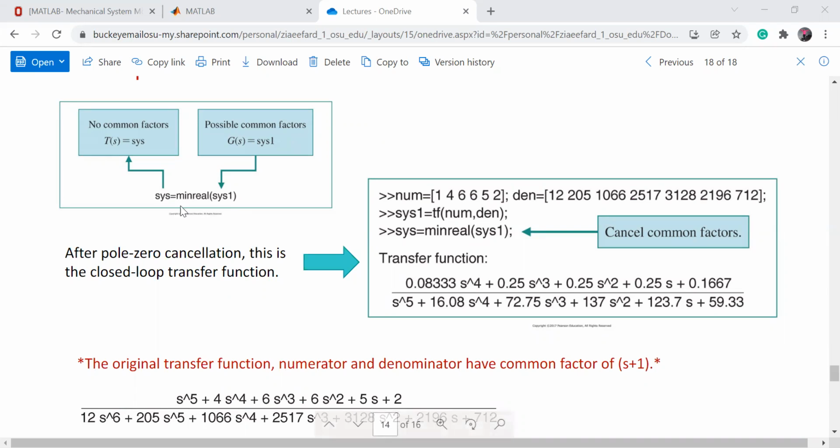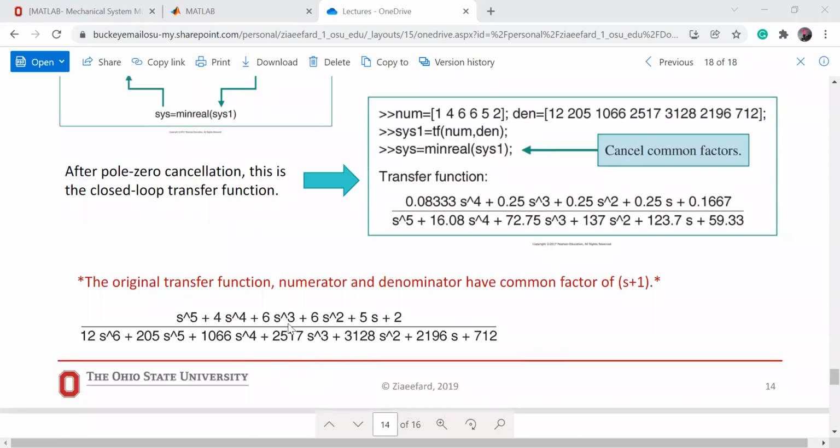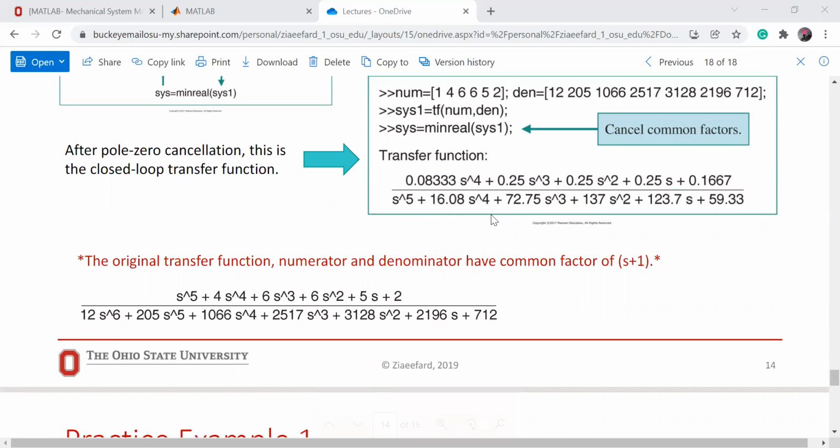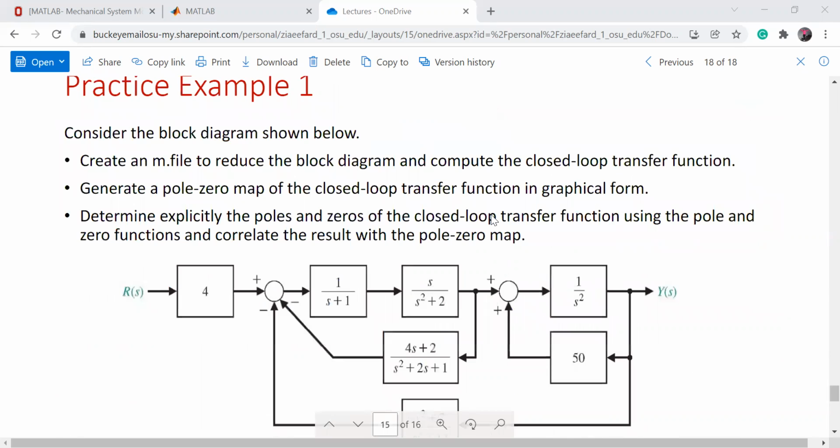So you want to use minreal on your sys as the last step to get rid of anything that is in common factors. Now this becomes your final transfer function. You see that you have one power of s less here, and these values are also different. So this is always your last step.